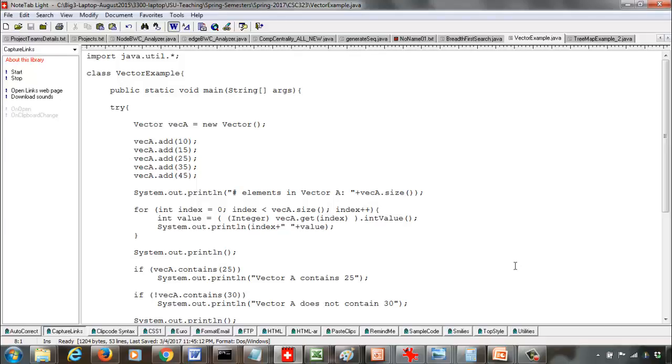Okay, so in this video we are going to look at an example of how to use vector. Vector is like an array, but it's a dynamic array. So the size of the vector could be increased dynamically with time during the execution of the program. You could add more elements, you could remove elements, and so on.